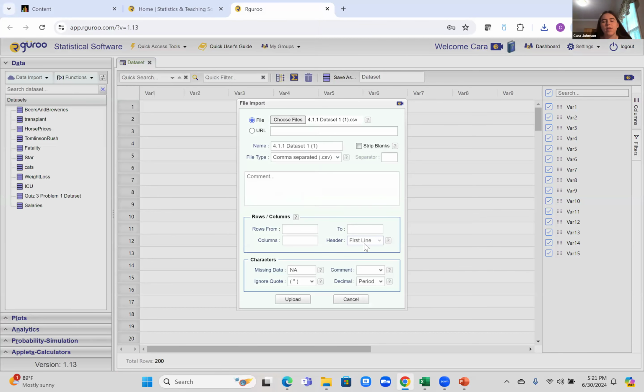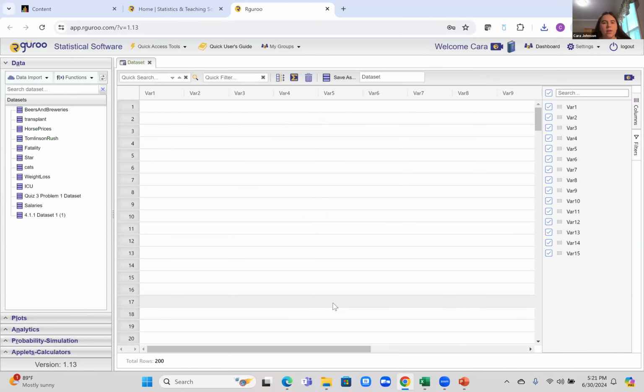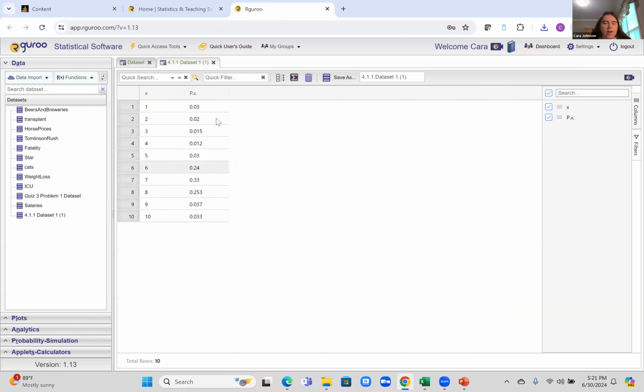Remember, if there's a title in the first line, you want to select first line for the header. If there's not, then you would select no header. All the ones I give you should have headers, and so should the ones on Newton, hopefully. So you should be fine leaving this alone. Hit upload. There we go, there's our data set.